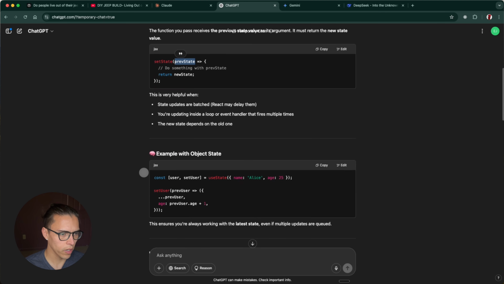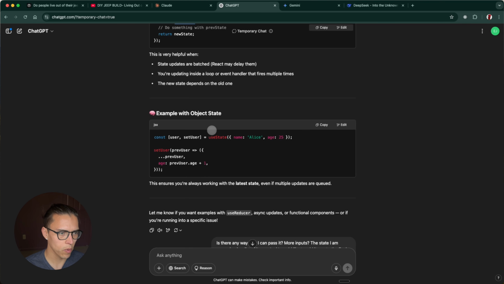And if we keep reading, here's an example with an object state. So here the user state is initialized with a name and age. And then if I want to set the user, then it just takes that initial or previous user state. It copies over all the values in that object, and then you can update any new values by just adding them here. But it looks like it only accepts the previous state value as the input.